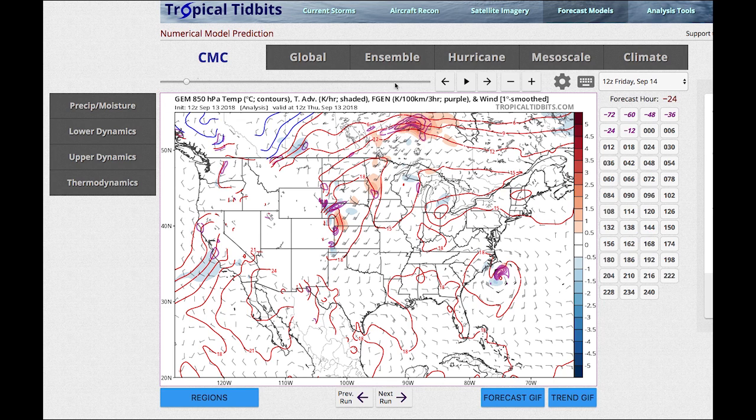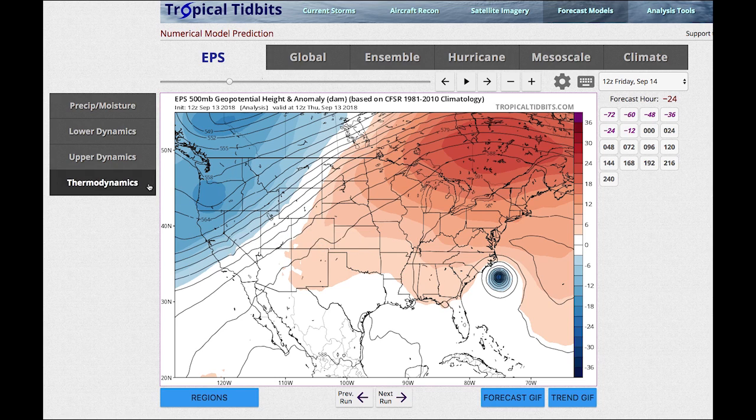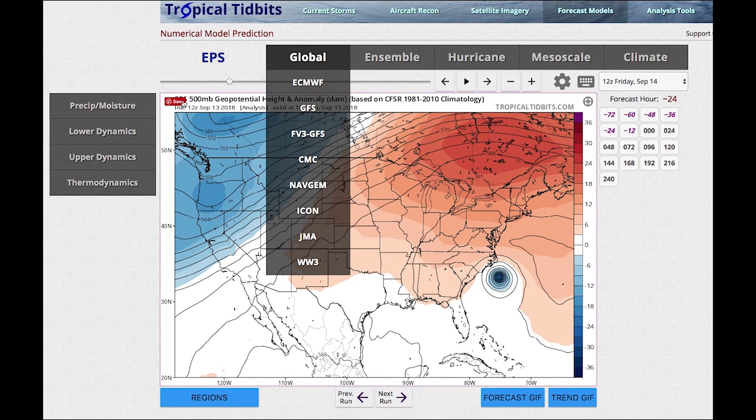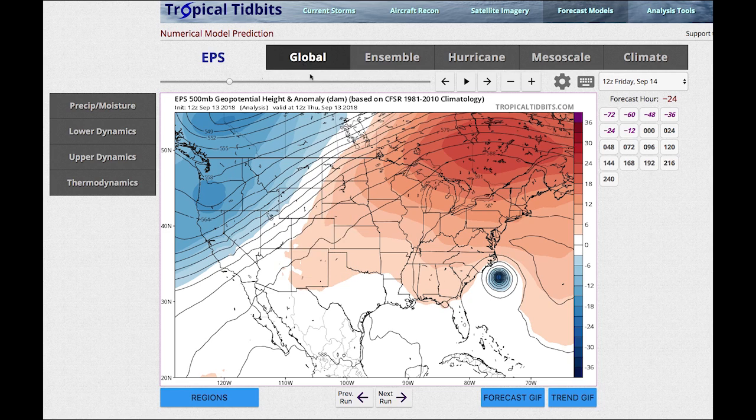Look at ensemble models. These models are variations of the same model, say the GFS or the ECMWF. This is called the EPS. It's the ensemble of the ECMWF. What they do is they take different initial conditions and different calculations, and they run the same model, but they change things up just a little bit to account for potential error, and then it smoothens it out. It finds the average solution, and that's what this is.